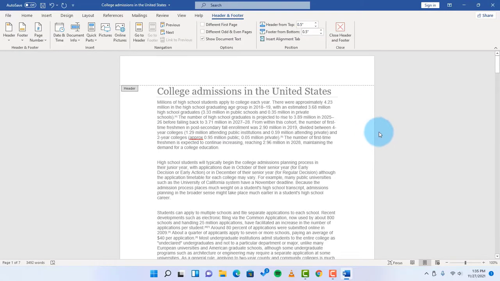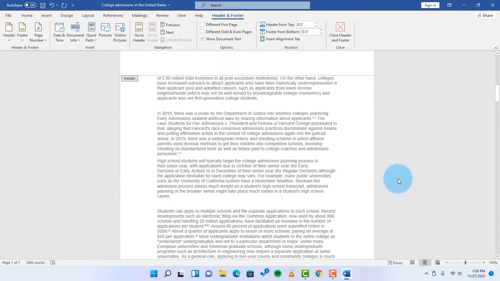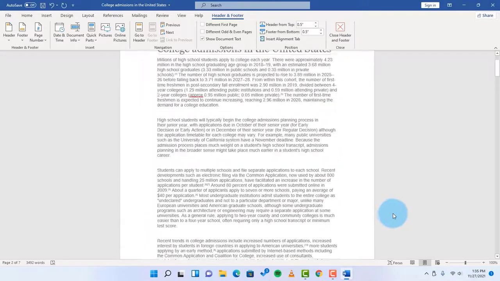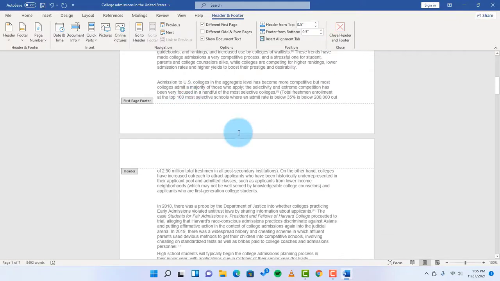For example, if this is a cover letter, I don't want page 1 to show up on the cover letter. I want it to start from the second page. So all I have to do is, under the header footer, click on different first page. So when I check this box, and this is how it shows.